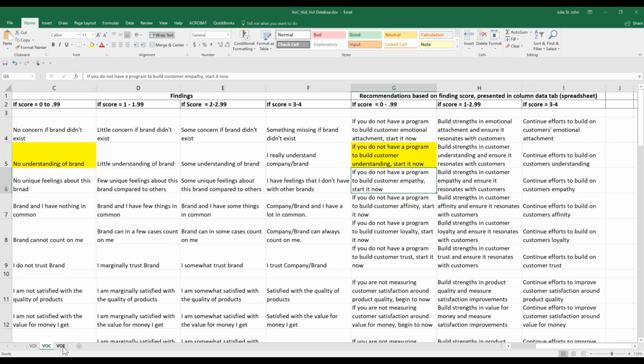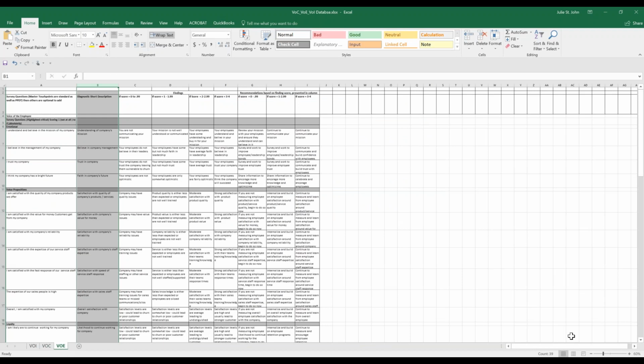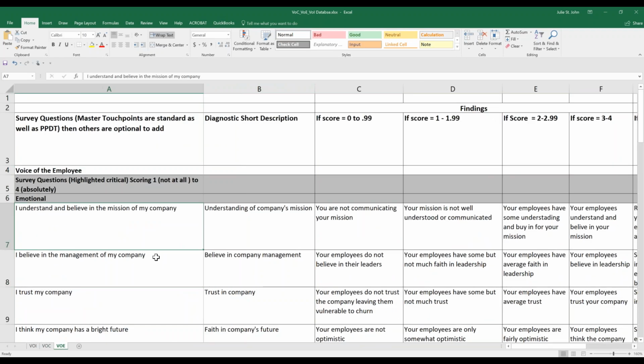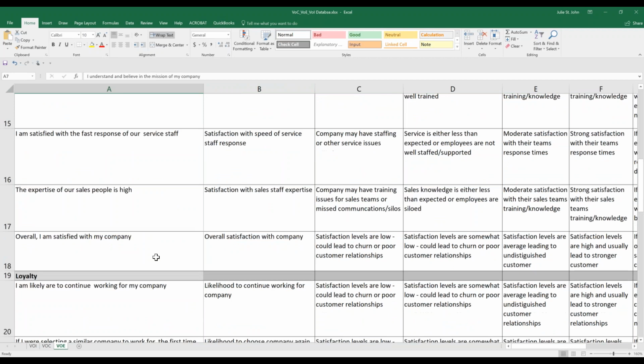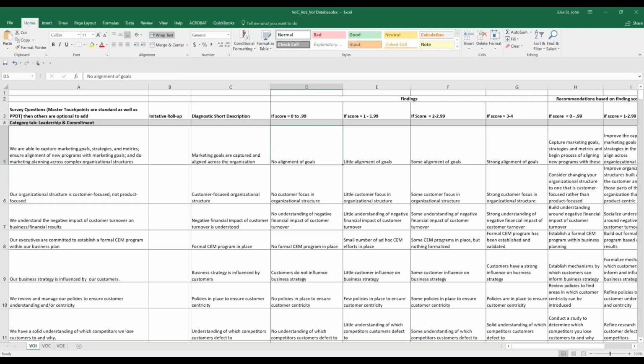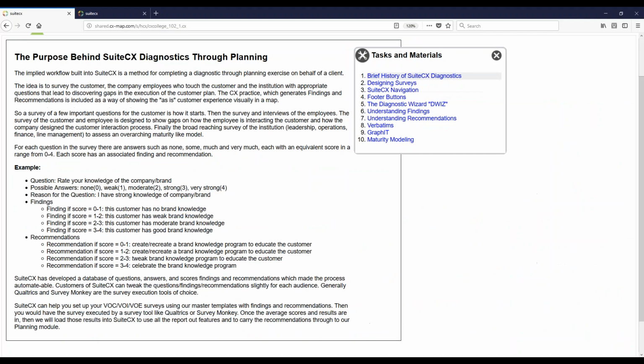And we follow the same philosophy across the Voice of Employee survey. So it's the same thing. We ask our employees certain questions across different categories. Depending on how they answer, we have an associated finding and an associated recommendation. Same thing with our leadership. When we do a VOI survey, we ask questions, we have associated findings and recommendations. So I just want to really emphasize that point because that'll help you understand the planning features.